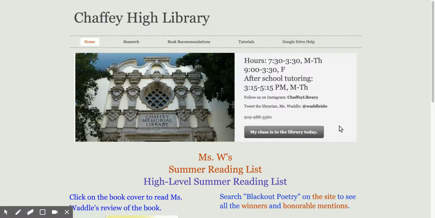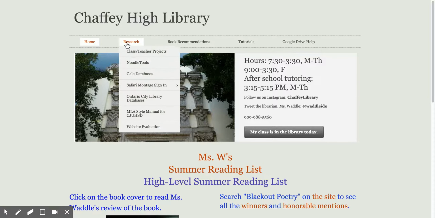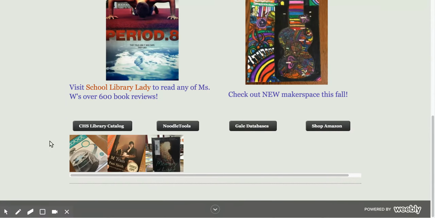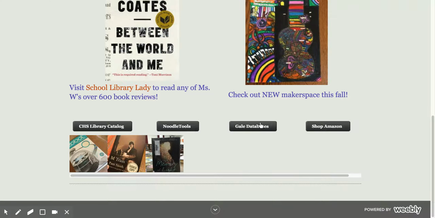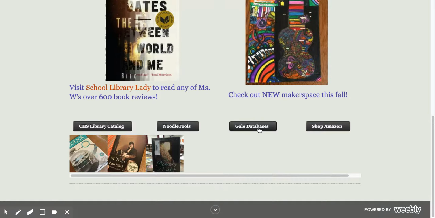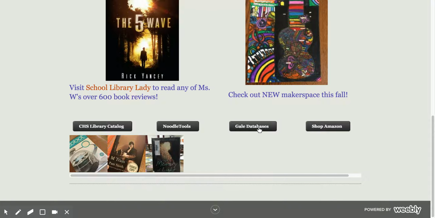All of the high schools in the Chaffee Joint Union High School District have links to the database from their library website. I'm just going to use the Chaffee High Library website as an example, and I can find the links in a couple places. Here under research, because these databases are meant for research, on the drop-down menu there are several things, but the Gale databases, of course, is one. I find that another place here too, when I look at these buttons across the bottom, this one says Gale databases, so I'm going to go ahead and click on that one and bring up the database.